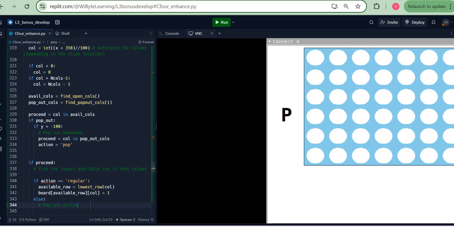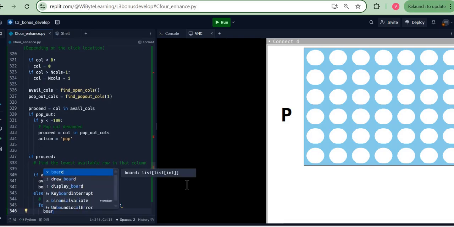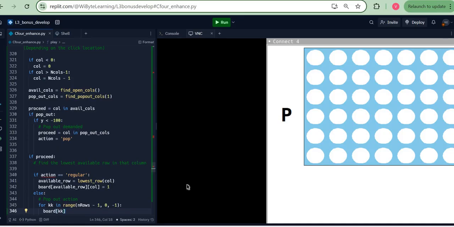Now this can be done through a for loop quite easily. Just have to be a little bit careful with indexing. So I'm just going to say for KK in range n rows minus 1 all the way to 0 in steps of minus 1. So basically I'm going from the bottom row all the way to the top, but I'm not touching the final row, and this will become clear from here, right? I'm just going to say board, KK, and col is equal to board, KK minus 1, and col. So that will create the pop out action.